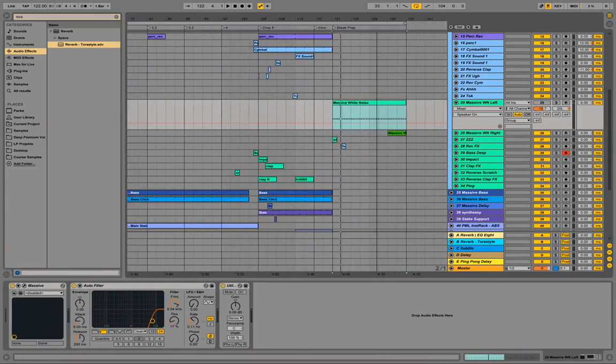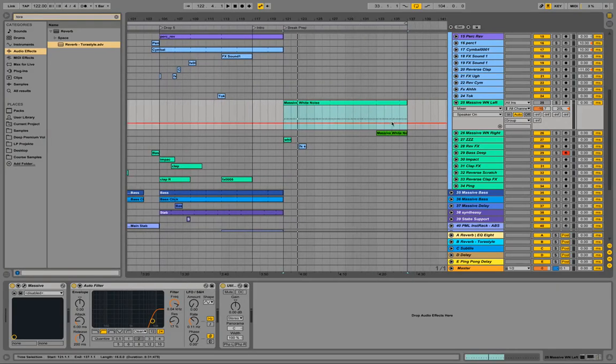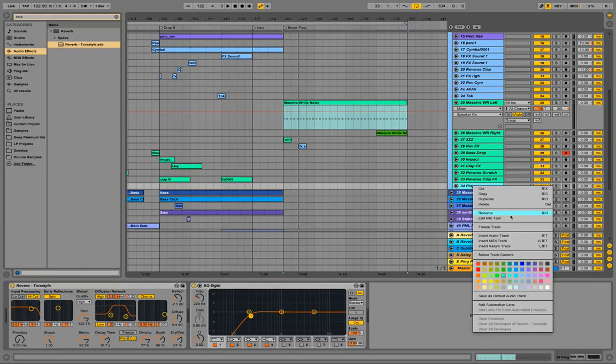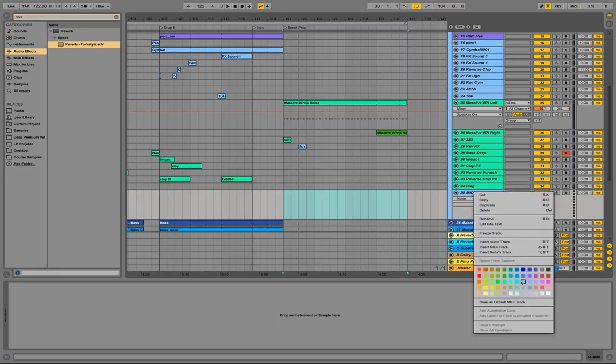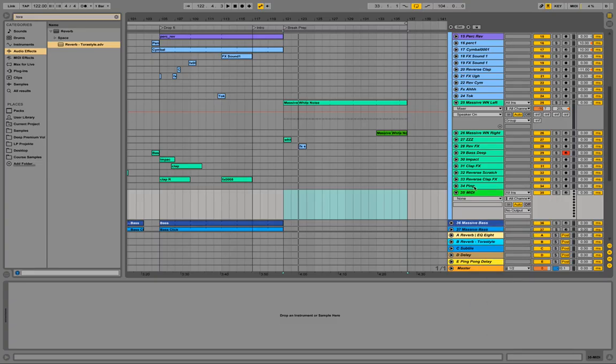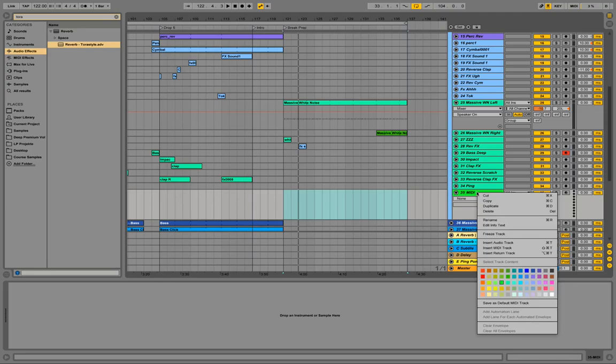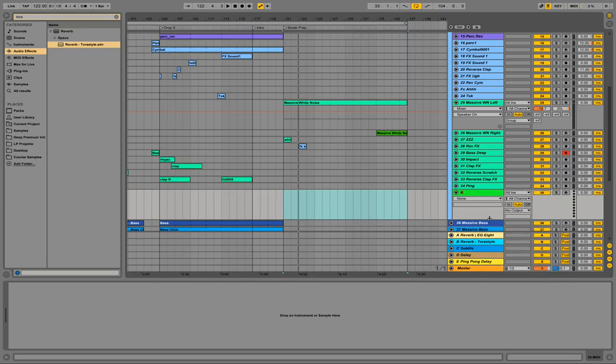All right, going back to this break preparation part here, put on the white noise. And go to ping and insert another MIDI track and put this into some bit darker green here and rename it to hashtag open hi-hat.